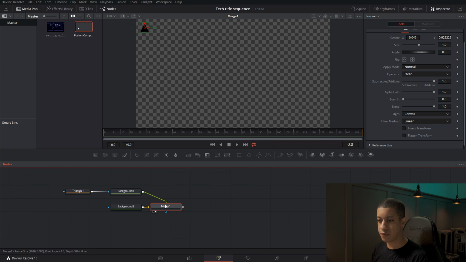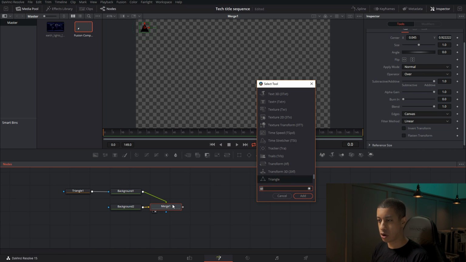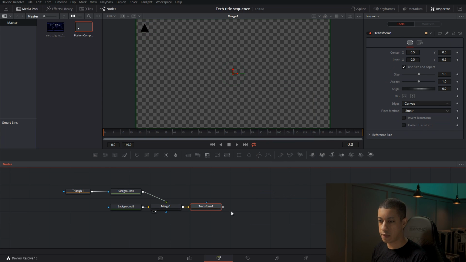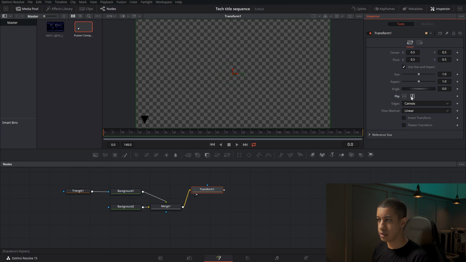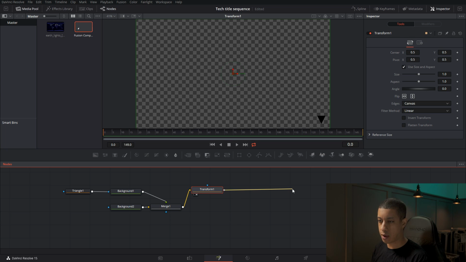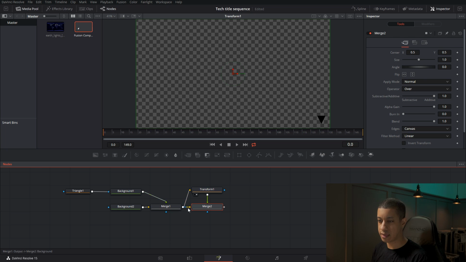And then out of this merge, I'm gonna have it highlighted, shift spacebar, and just type in trans for transform. And then we have a transform node. And let's just play this one. Now this is where we're at with this one. I'm just going to hit this button and hit this button to have an arrow over here. And then I'm going to go out from this transform into this merge, which will then connect this and this together. And if we play it, we have two triangles, one that's up and one that's down.